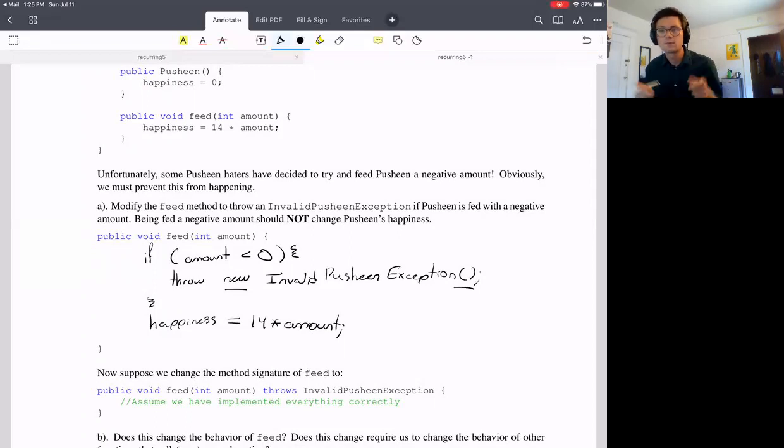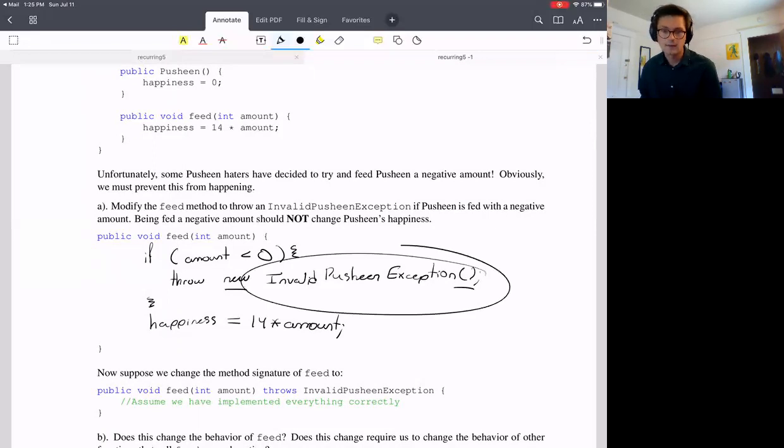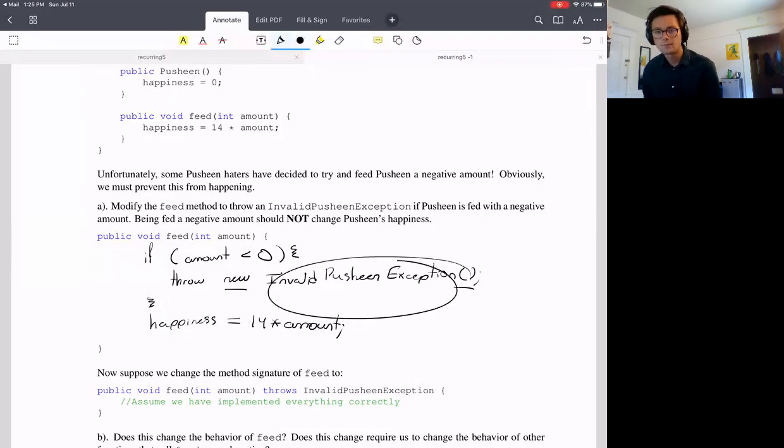Or, as Sigur Rós fans will know, the brackets, like the 2003 album. Anyways, why do we have that? It's because this invalid Pusheen exception is actually an object itself. So when you say new invalid Pusheen exception, what you're doing is calling a constructor, right? The way you would with any object. You're creating a new exception object, and then you are passing that exception object back.